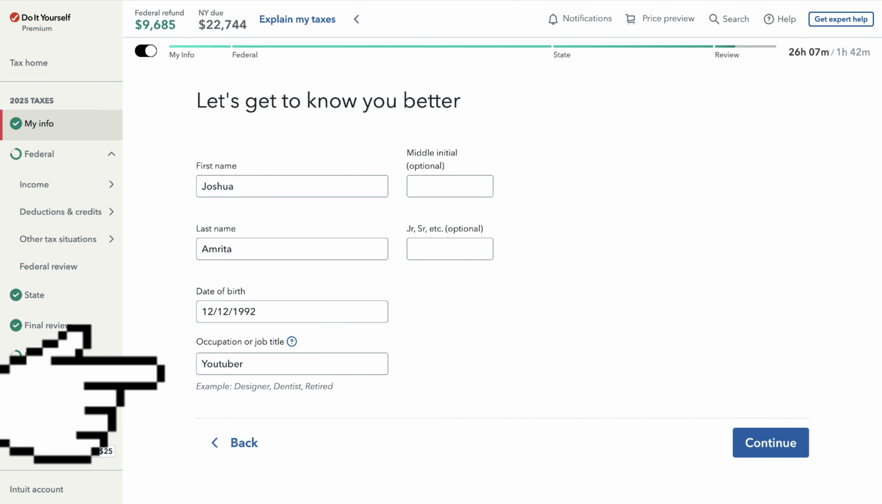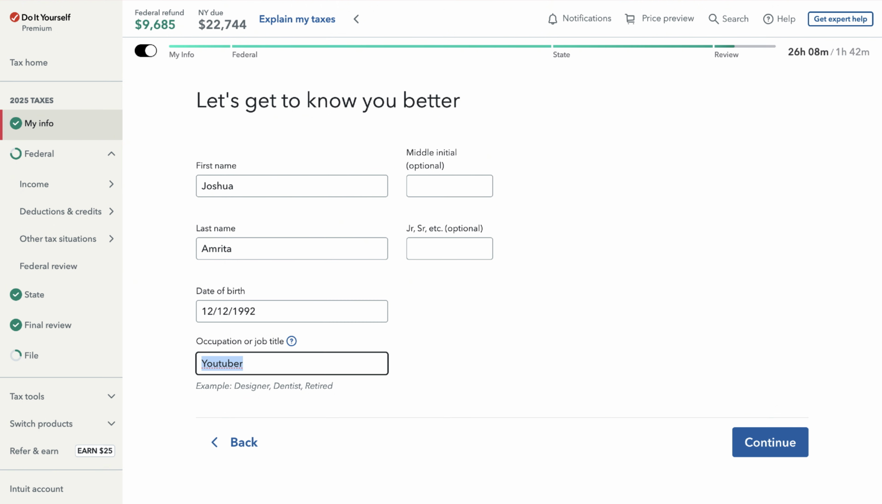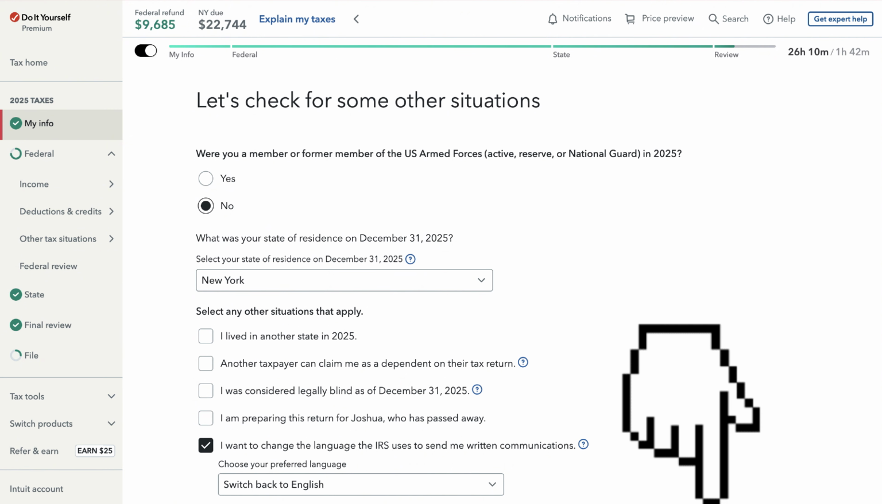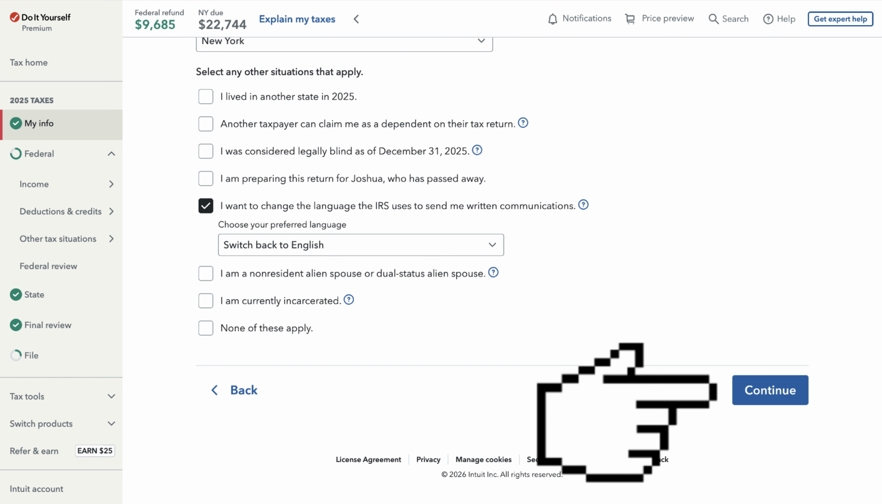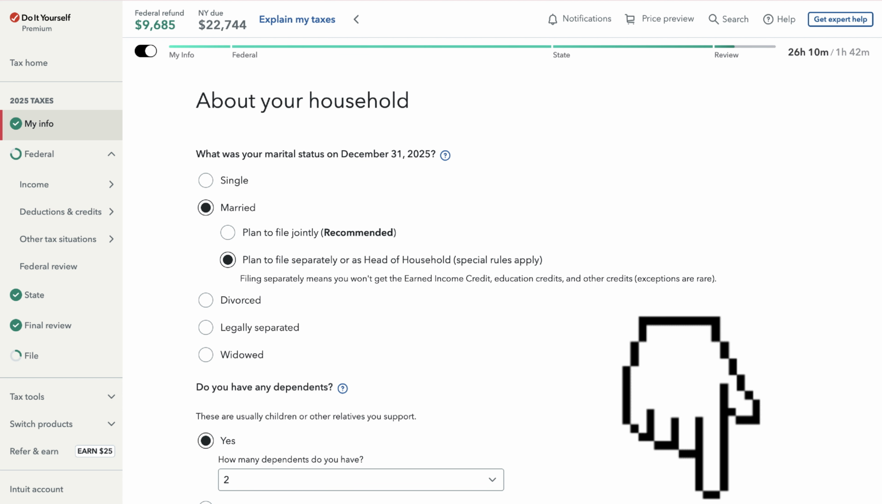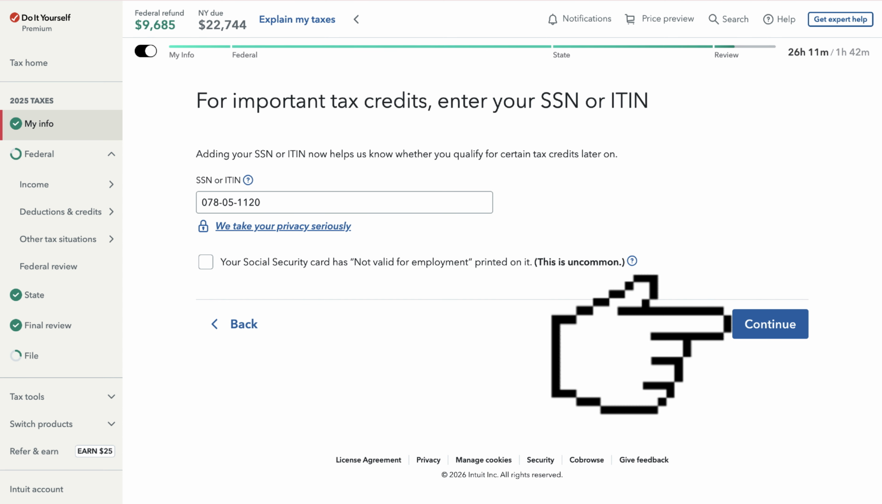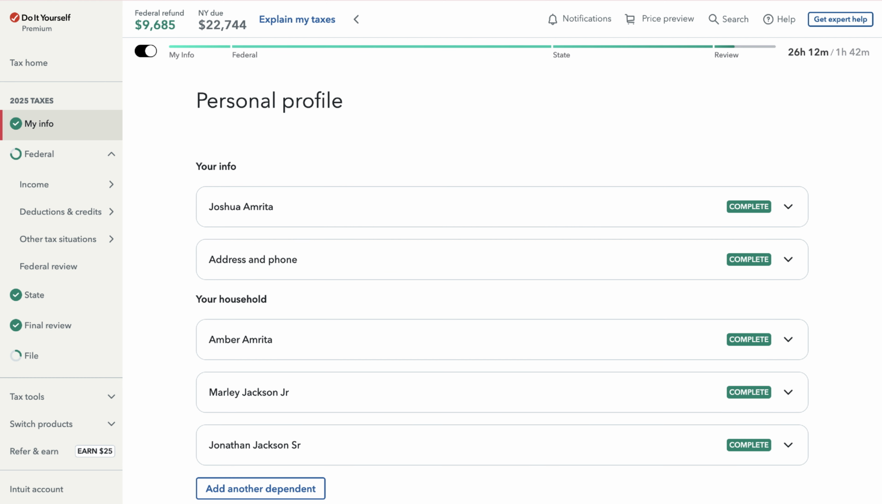On occupation or job title, you may tap two times inside the box and start to change to another job that you should have. And after you are done, click on the Continue button here. Click Continue again. You may scroll down and hit Continue again. Scroll down and tap Continue. Click Continue once more. And there you go.